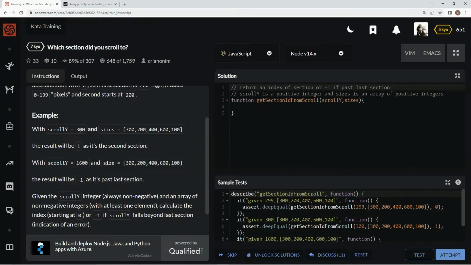With scrollY equal to 300 and sizes of 300, 200 and so on, the result will be 1, because it's in the second section. So 0 through 299 will not be in this one, and the 300th pixel will be in the second section. And then with this one, 1600, you add all these together. What is that? It's 1600 on the dot. Oh yeah, -1 because of 0. Because it's 1 past, it's going to be -1, all right?